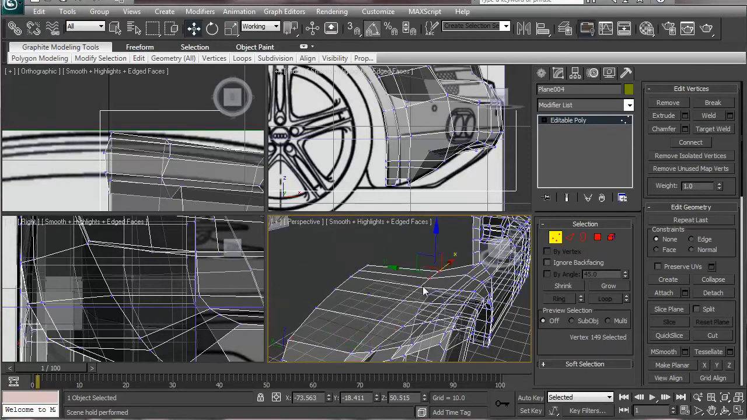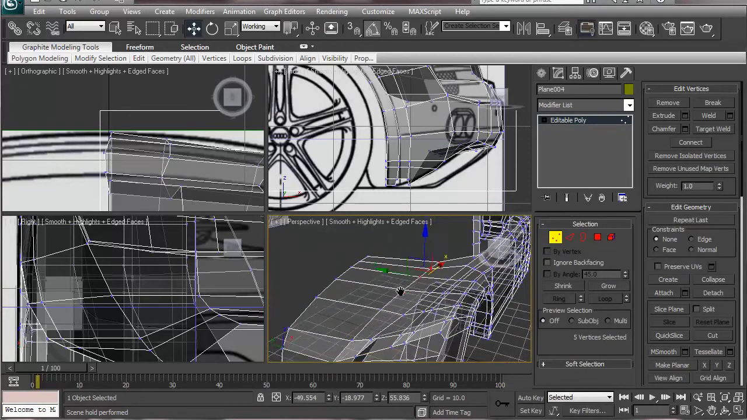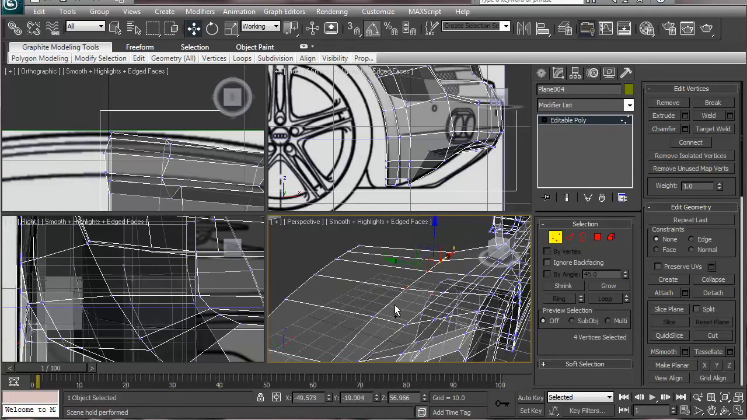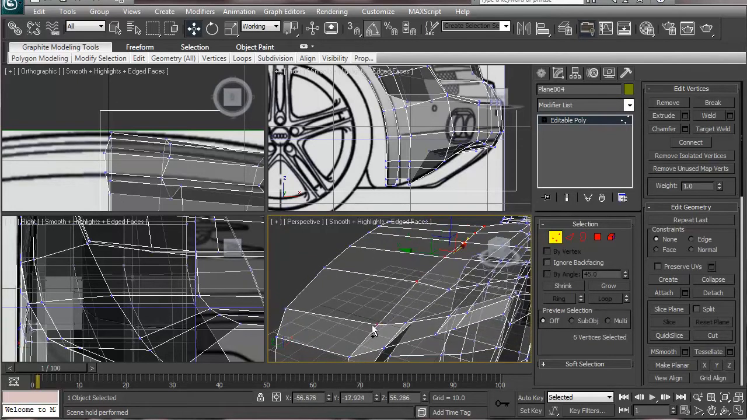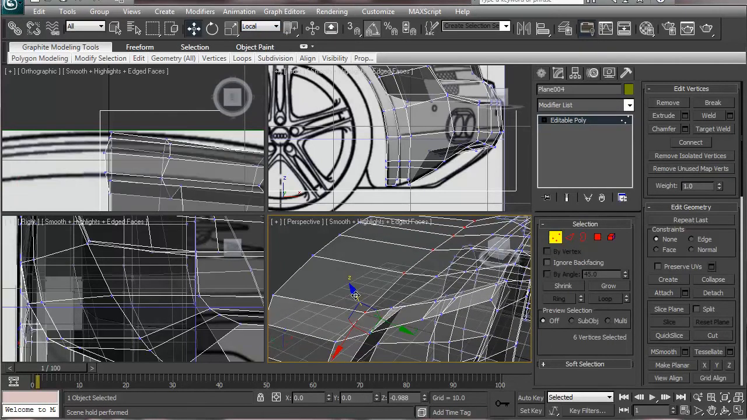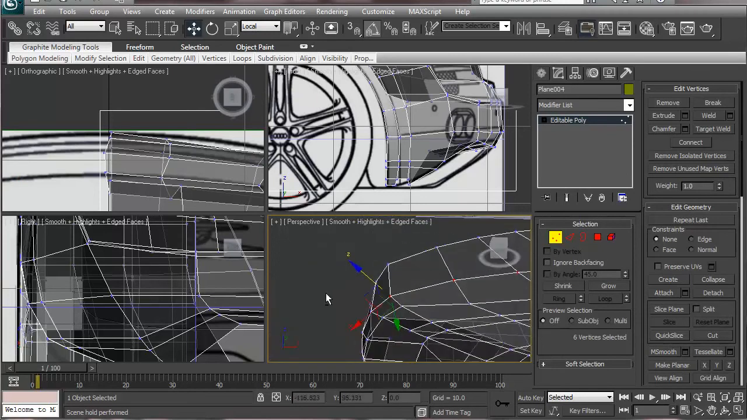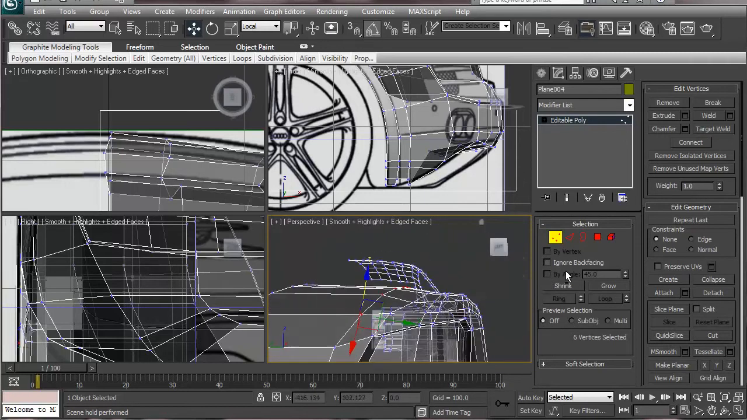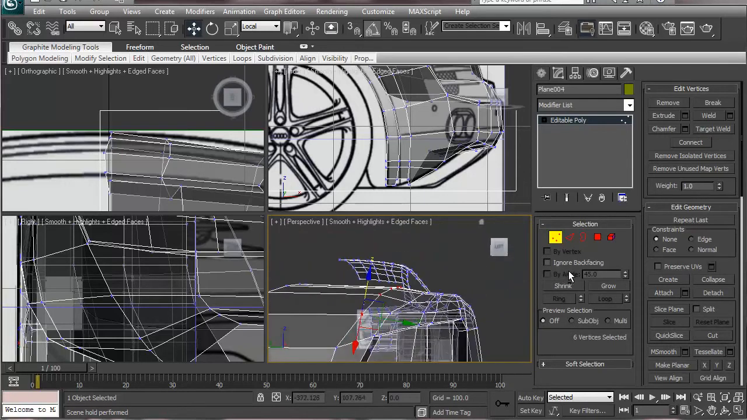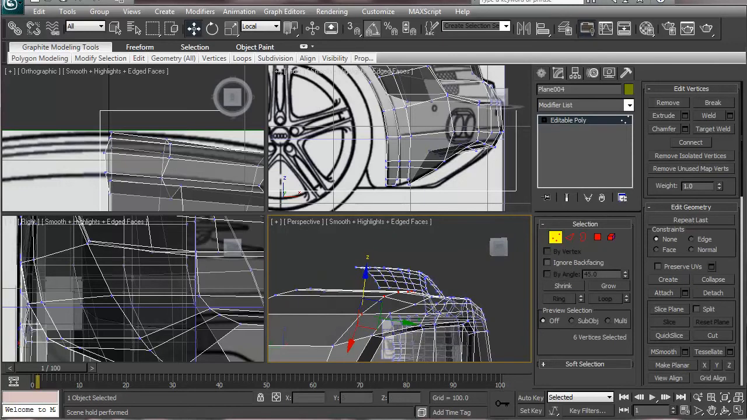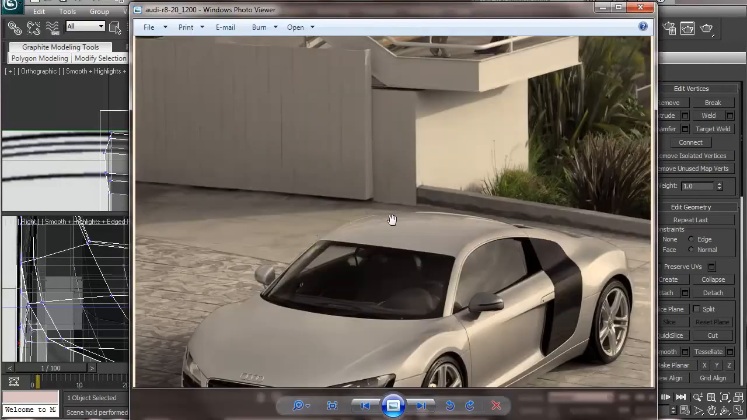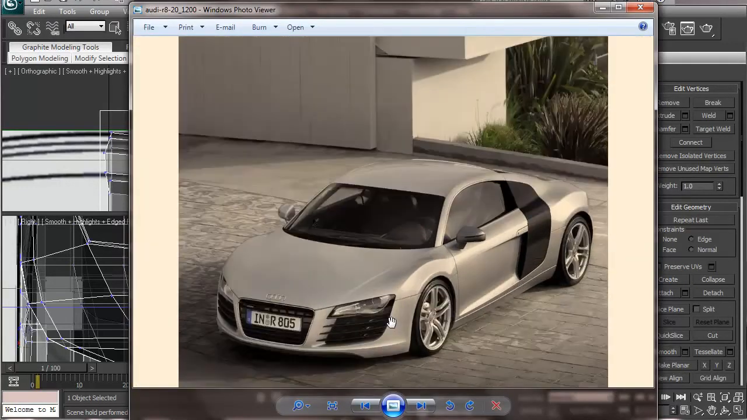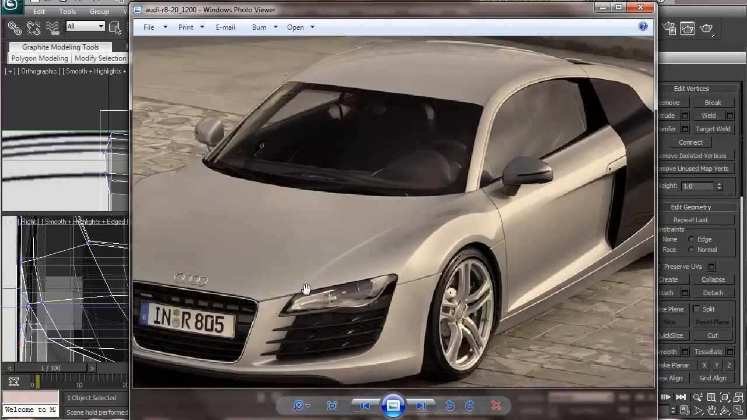Next, let's select all these vertices right over here, and let's switch over to the local mode and bring those just a bit inside, and that seems better. And if we take a look at the front view, we can see that there is a sharp crease over here.